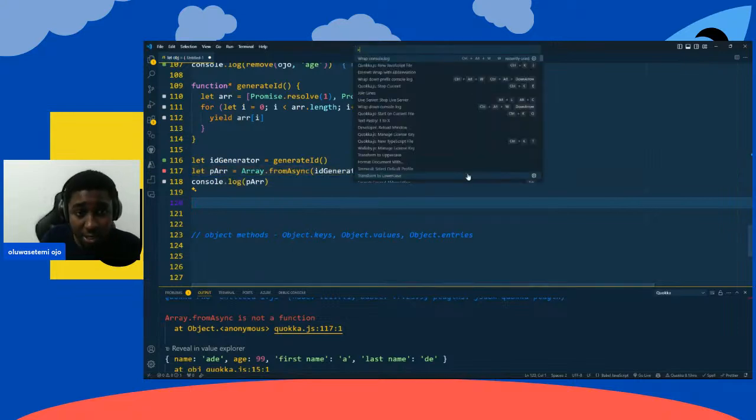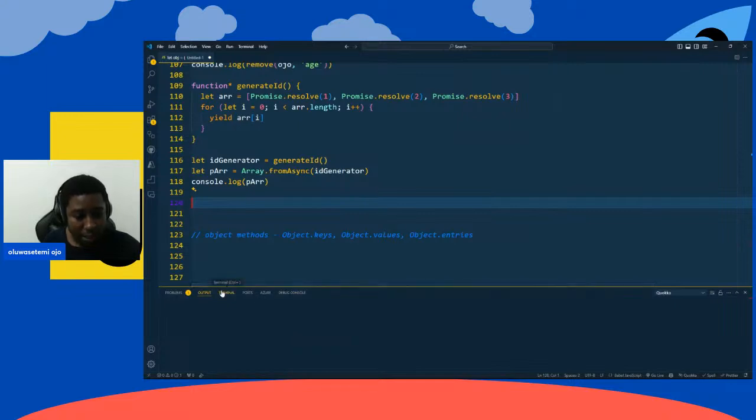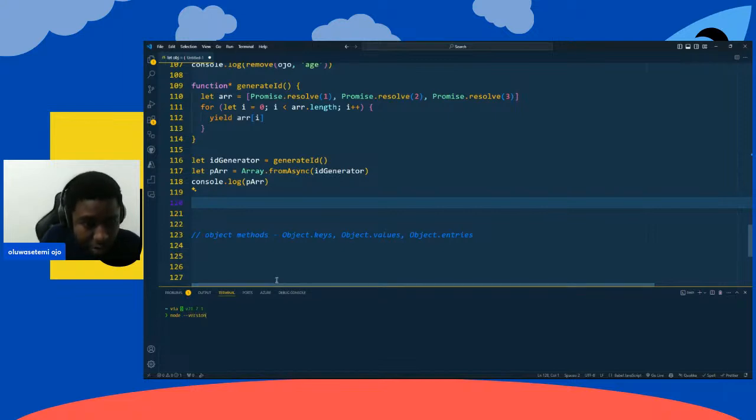Let's do this. Stop current. And in my terminal, I'm just going to switch node. What node version am I on? Node version 21. That should support from async though.